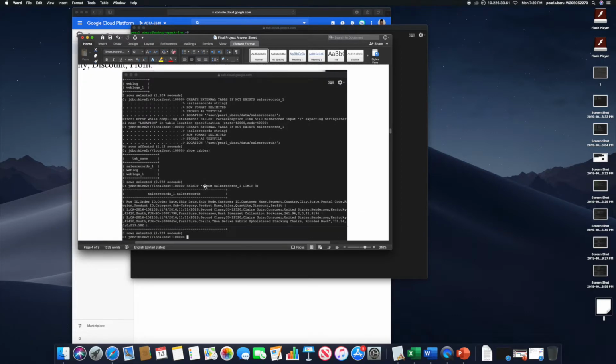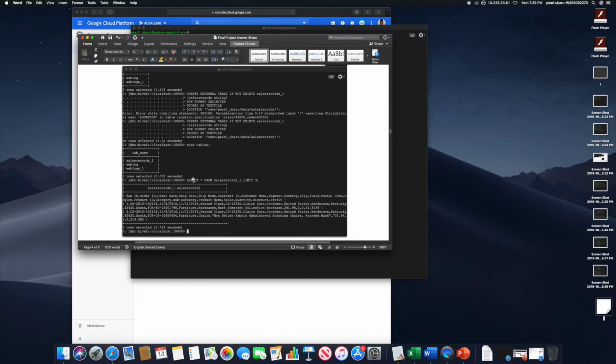From there, I wanted to see what kind of content was in my data set. I wanted to see what was there in the sales record. So I used this HiveQL command line, select star from sales records _1, and I only wanted to show 3 rows. So those are the 3 rows that showed. Limit 3 means show 3 rows.